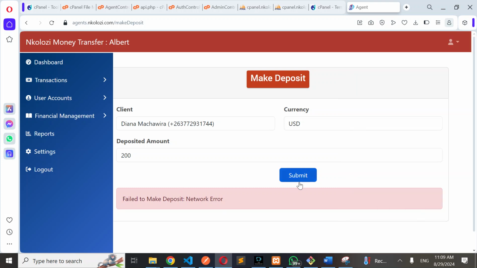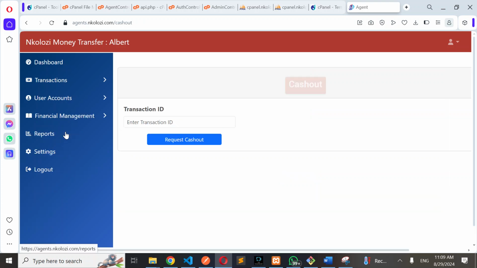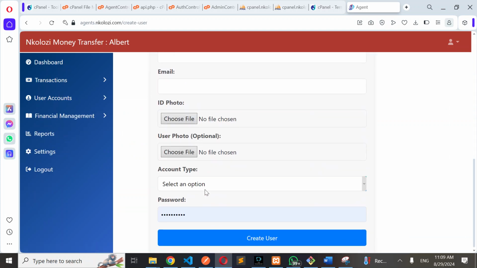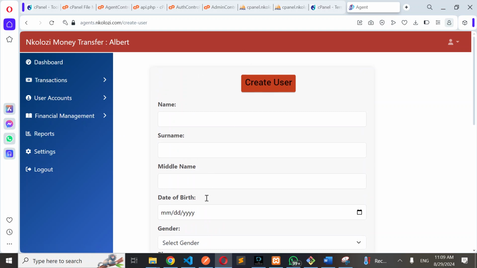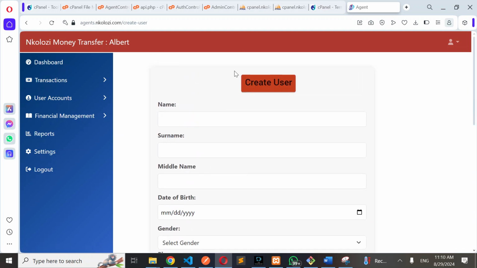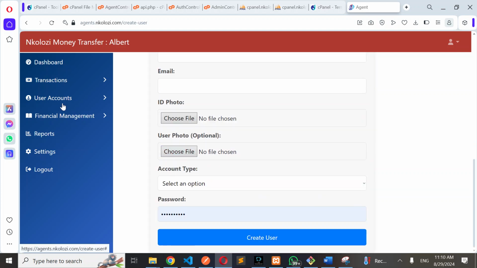Okay, so I'm having network challenges to process the deposit. Then this one is for cash out. User accounts, this is where you create an account for a new user. Let's say that the user doesn't want to go to their platform to create their account on their own to self-register. They can be registered by the admin using this form here.